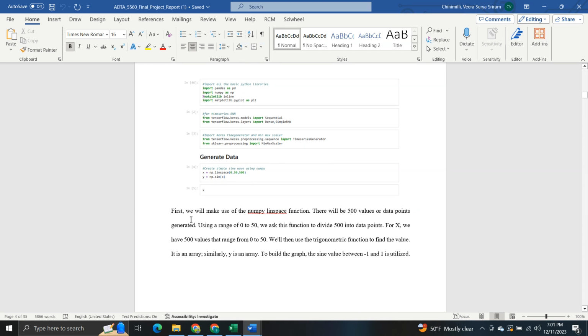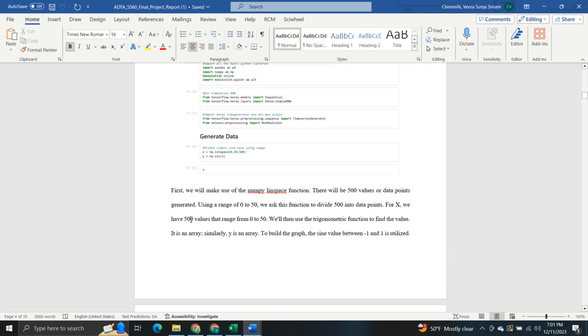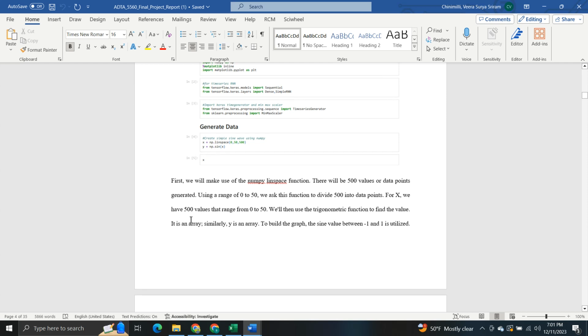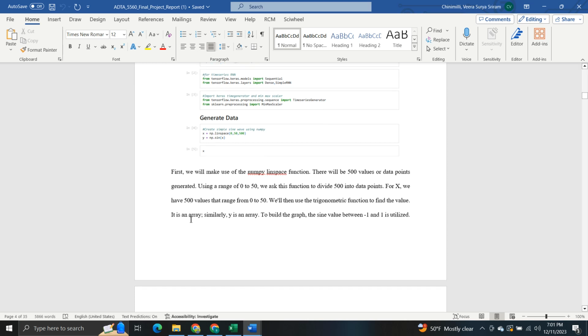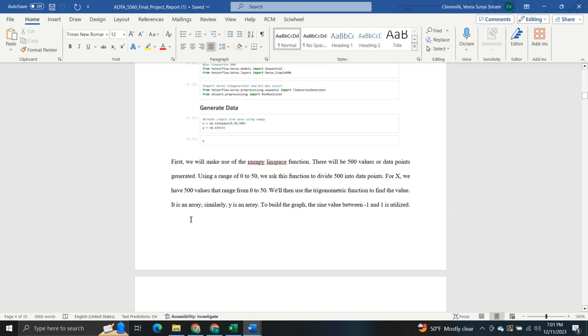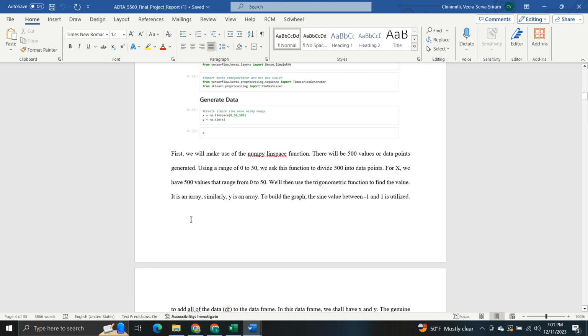Firstly, we'll make use of the NumPy linspace function. There will be 500 values or data points generated using a range of 0 to 50. We ask this function to divide the range into 500 data points. For x, we have 500 values that range from 0 to 50. We'll then use the trigonometric functions to find the values. It is an array. Similarly, y is an array.